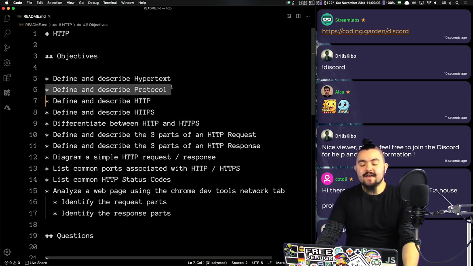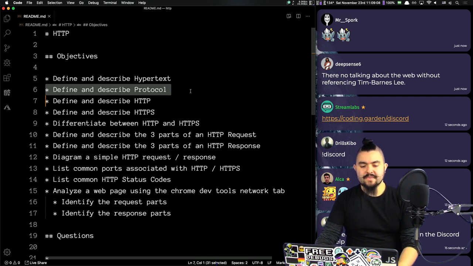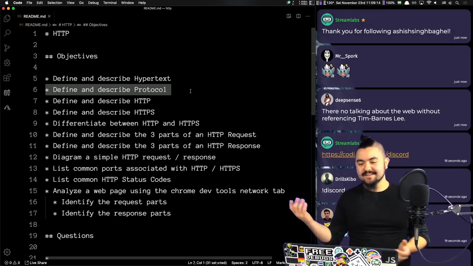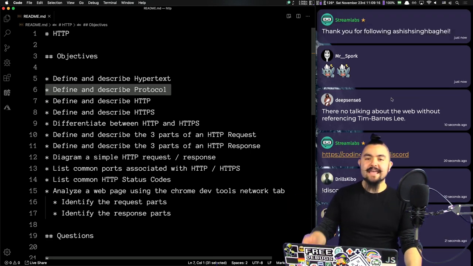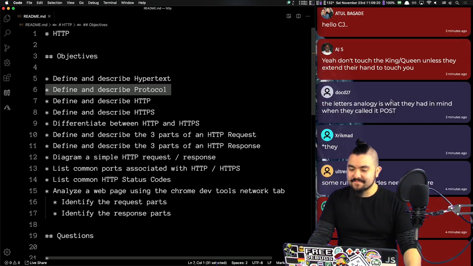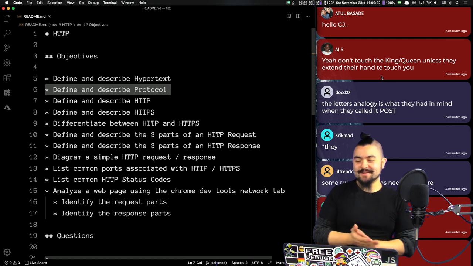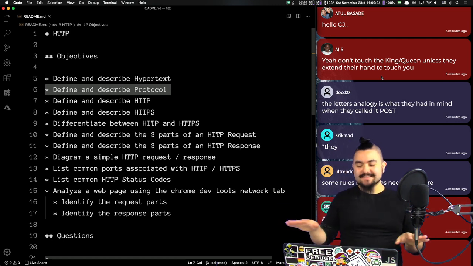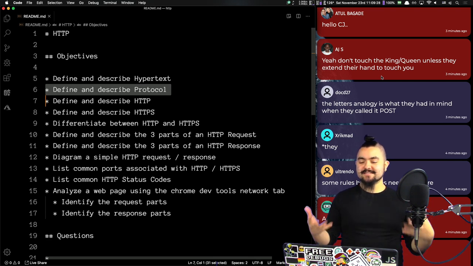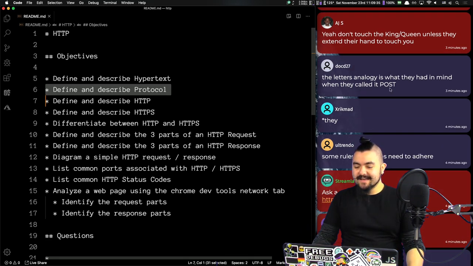Now let's define and describe protocol. So protocol is a defined way for things to communicate. We had some really good examples in the chat earlier when people were giving analogies of a protocol. Let me find some of those. So this analogy of a protocol comes from AJ. It's totally unrelated to technology, but it's kind of the same thing. So you don't touch the king or the queen unless they extend their hand to touch you. That's a form of a protocol. You must follow that protocol if you were to ever meet the king or the queen.